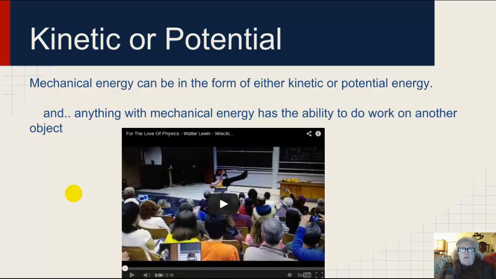It can be one or the other, or in any situation you can go from kinetic to potential or potential to kinetic, which would be the case in a pendulum. Anything with mechanical energy has the ability to do work. And we'll look at this video of a famous physics professor, Walter Lewin, who I believe taught at Stanford. And he is actually a living wrecking ball there, a pendulum.